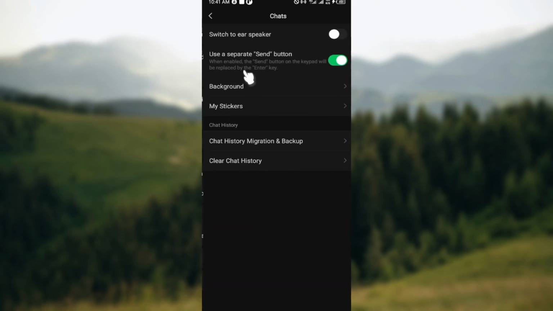So on the chat page, you can see the first option which says switch to ear speaker, and you can see that it's turned off automatically. So to turn this on, tap on it this way and the speaker will be turned on. All right, to turn it off, tap on it, and once it becomes black, it means that it has been turned off. Or if it's green, it means that it has been turned on. So this is it. This is how to turn it on, and this is how to turn it off.